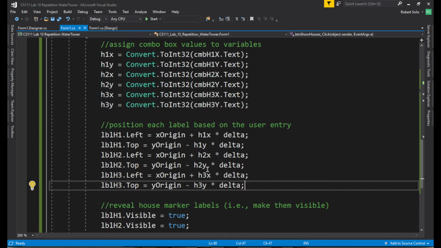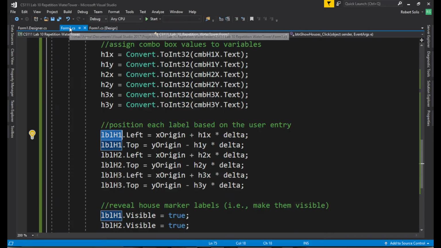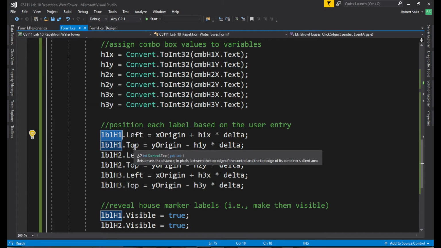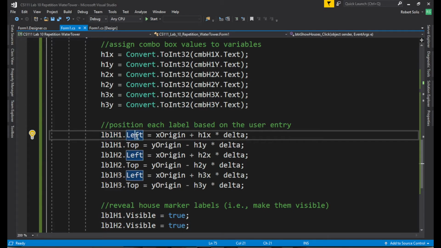Okay, I paused the video, typed this code to verify that it would work, and so it did. So now let's go ahead and talk about it. All right, well, first of all, each of these different labels, the house 1 label, the house 2, house 3, and also the water tower later on, they have a dot left and a dot top property. Now, what that means is the number of pixels, or the location of the number of pixels from the top left corner? That's basically what we're doing.